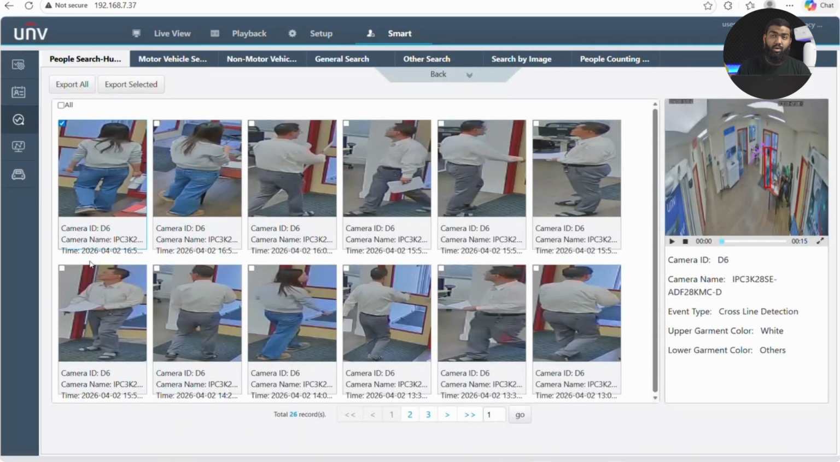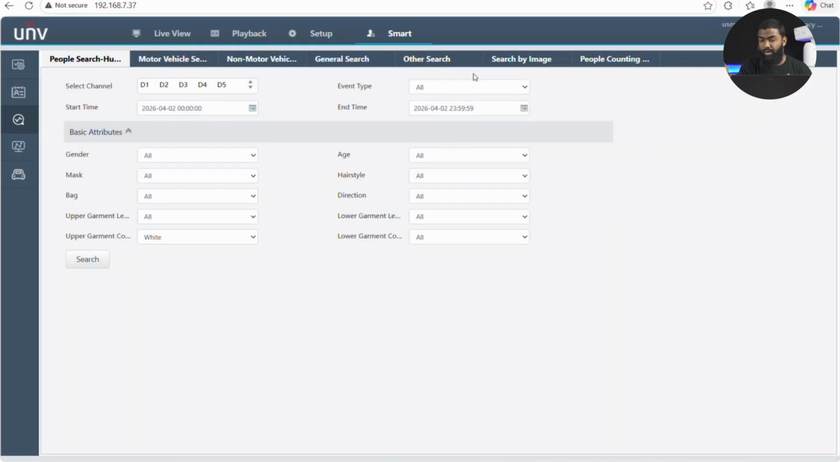It's useful when we are looking for a person. Like if you have seen someone entering and he stole something, and the other person said, okay, I saw him wearing a white shirt. So you can just select that date, select the color of the upper garment, and do the search, and it will give you all the persons who are wearing a white shirt or a white upper garment.